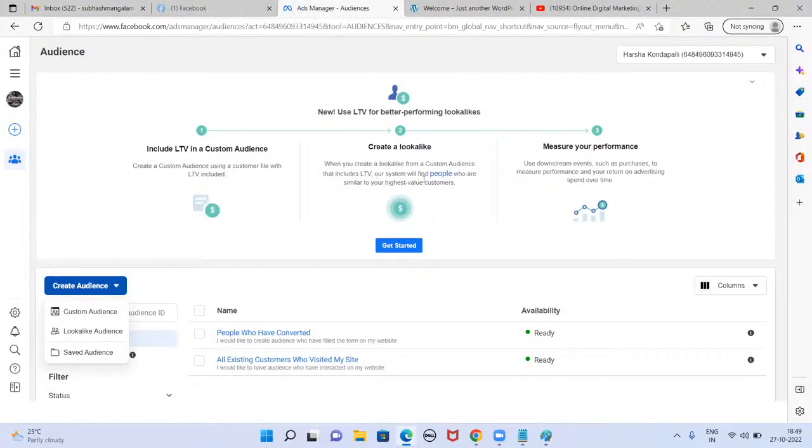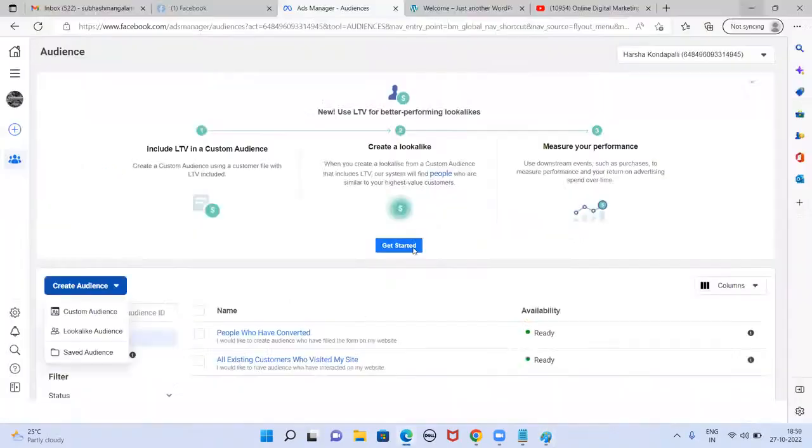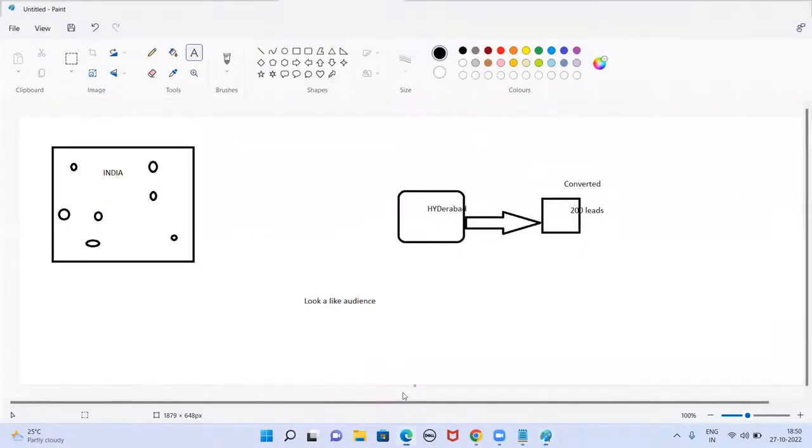When you create a lookalike from a custom audience that includes LTV, our system will find people who are similar to the highest value customer. LTV is nothing but lifetime value, because once they converted, I got profit, right? So that is called lifetime value. So the Facebook system will find people who are similar to your highest value customer. Fair enough. Understood, all of you? What is a lookalike audience? Is it clear, guys?